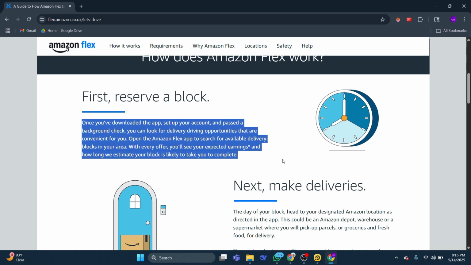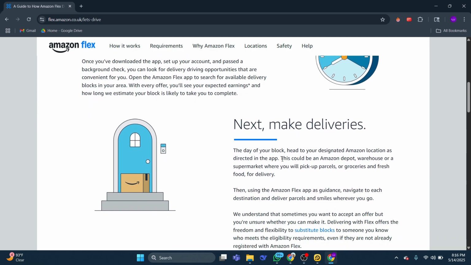Once you've downloaded the app, set up your account and passed a background check, you can look for delivery driving opportunities that are convenient for you. Open the Amazon Flex app to search for available delivery blocks in your area. With every offer, you'll see your expected earnings* and how long we estimate your block is likely to take you to complete. Next, make deliveries.